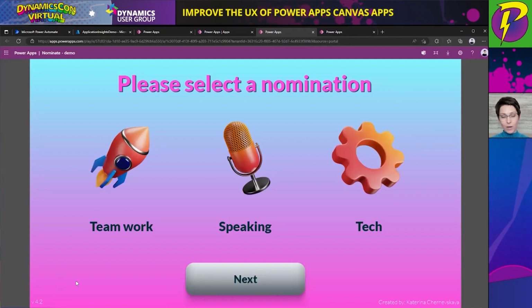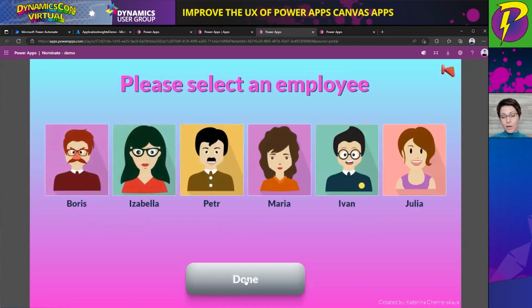So as a user, I open this application and I'm thinking for which nomination I would like to nominate my colleague. Maybe it will be teamwork, or maybe it will be speaking or teach. Let's select teach. And let's press next. As we did not provide any trace functions for this second screen, we can stop here and go to our Azure Application Insights services to see how it's going on here.